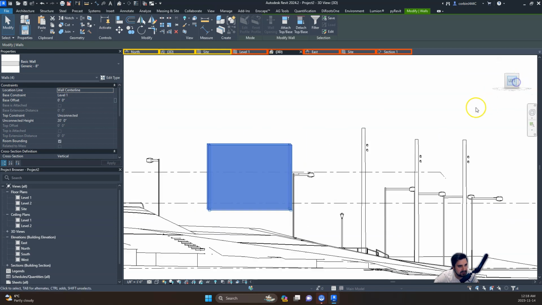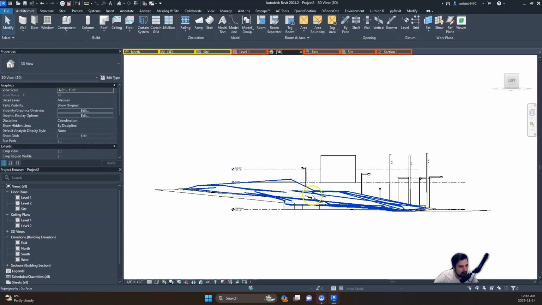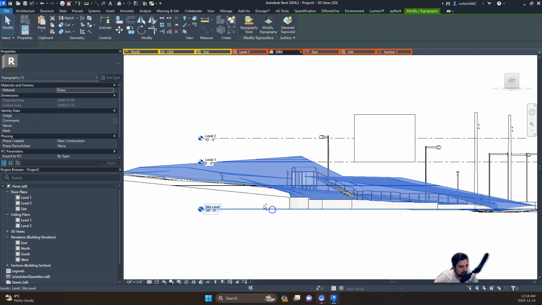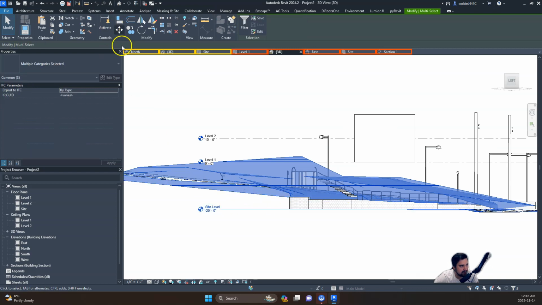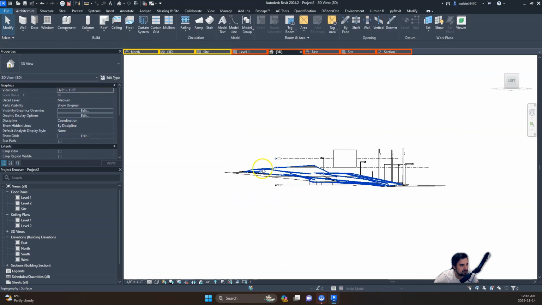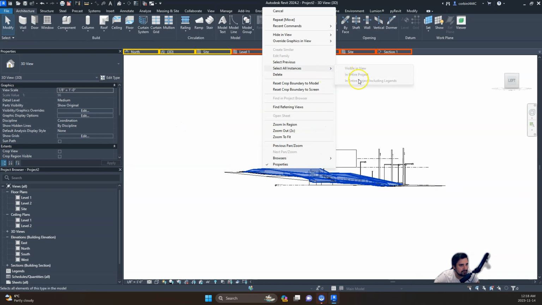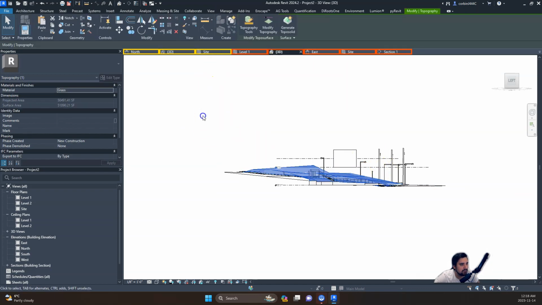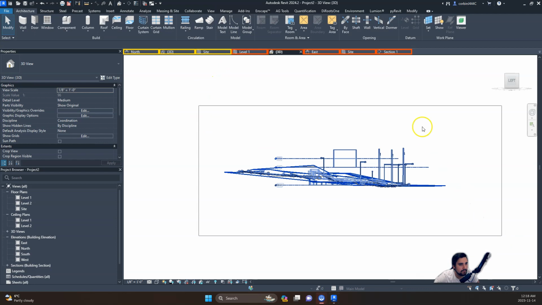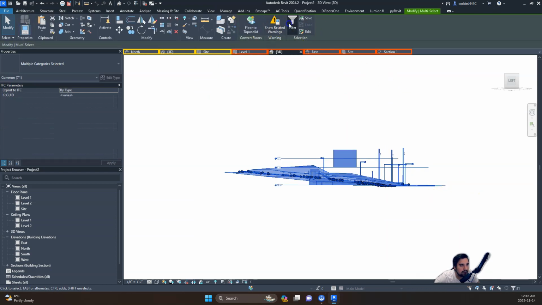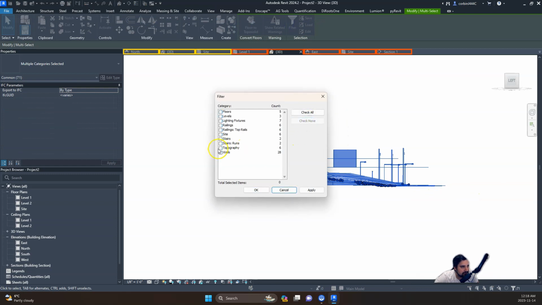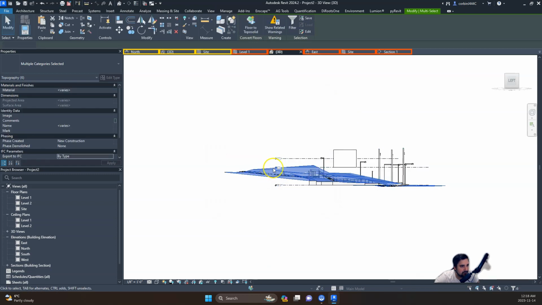And then as you adjust and refine some stuff, we can grab some of this stuff. Let me go actually do this. Let's select all instances of our topography. So let's select all that. Let's go to filter. Let's go to topography. So there's 6 pieces of topography.